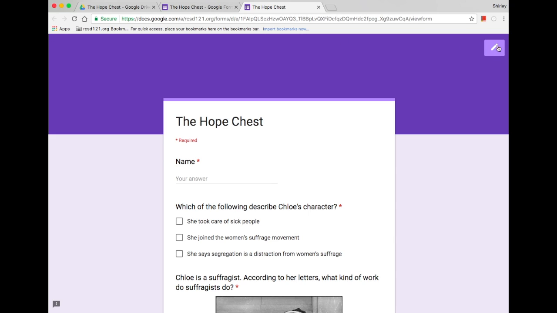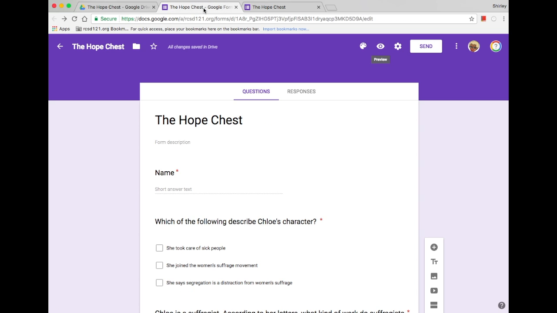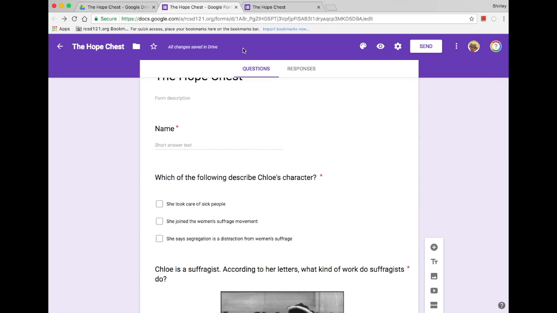We can also go here and go back into edit version. But let's go to the previous tab. So this is where you create the form and make all the changes. The preview is just to show you what it will look like when people take it. Let me go to preview for a second.